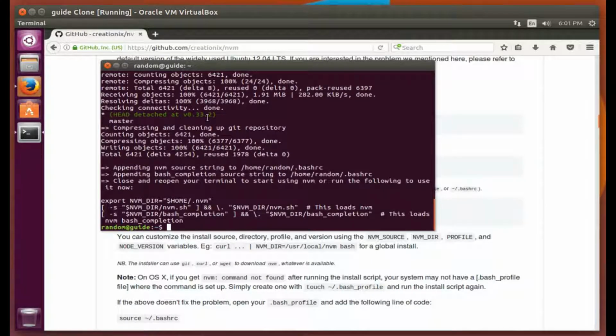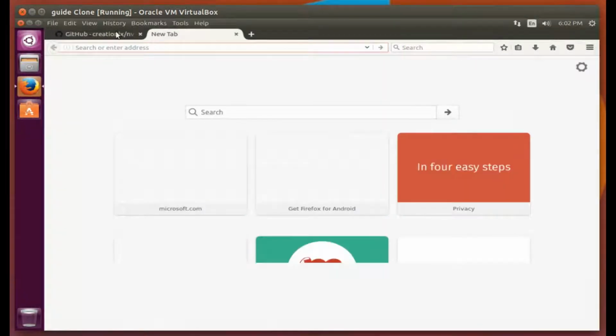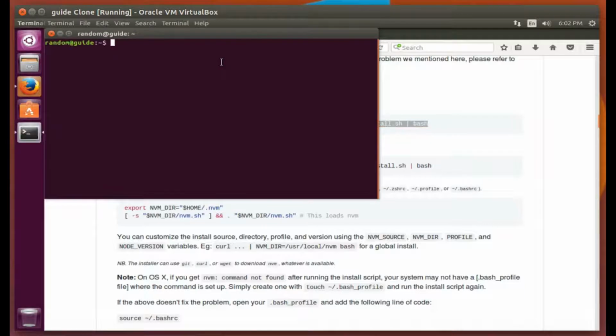And because this touches our bash environment, we need to restart the terminal. So let's do that by just exiting out and Control-Alt-T. There is my terminal. So from here, what I need to do is install npm, the Node Package Manager. That's exactly why I did that curl thing.